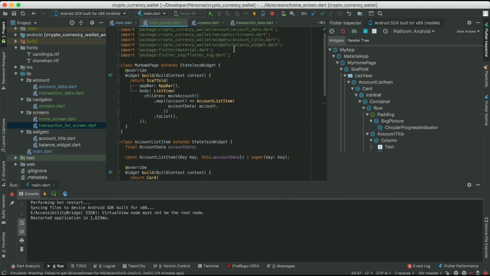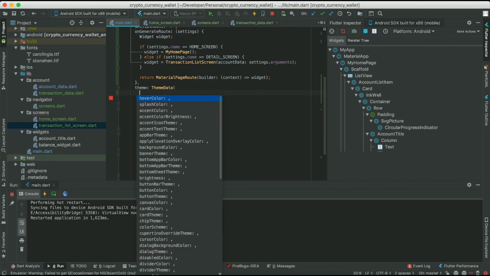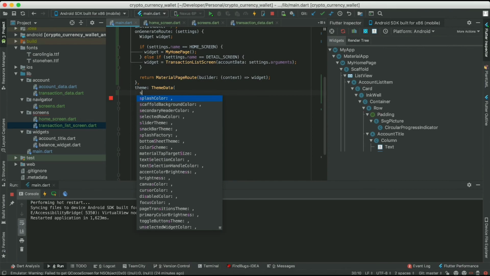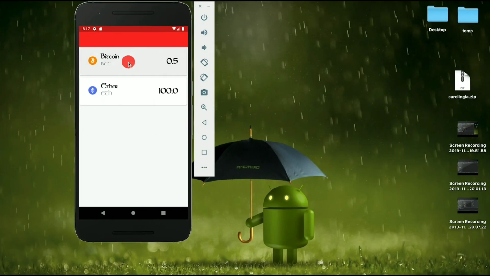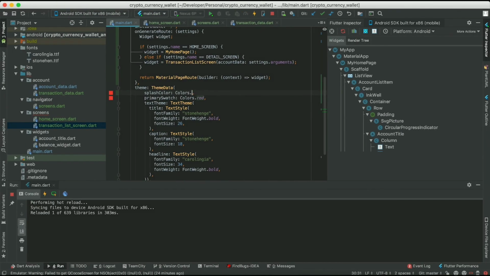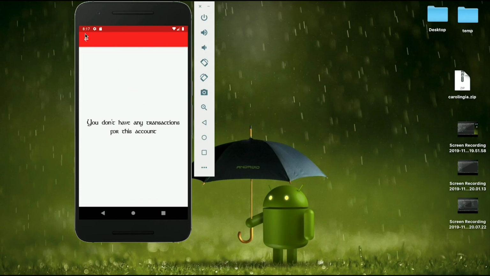The color for that is actually set in our theme, so we can change it here. Splash color, I think it is. And you can see now that that is also red. In fact, I think that's a little bit too red, so I'm going to make it red accent. And it's just a nice little touch.